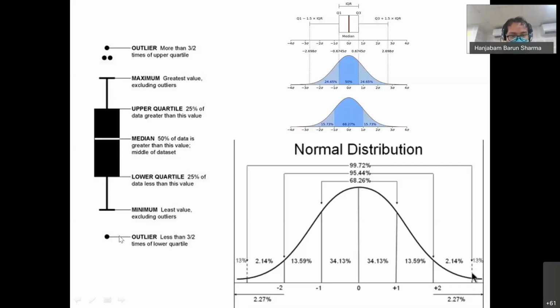If your value is lying outside 1.5, or the most important point is 1.5 times the interquartile range, from here to here, 75 minus 25 becomes your interquartile range. And if your value is higher than 1.5 times the interquartile range, then you can say that a particular value is an outlier.